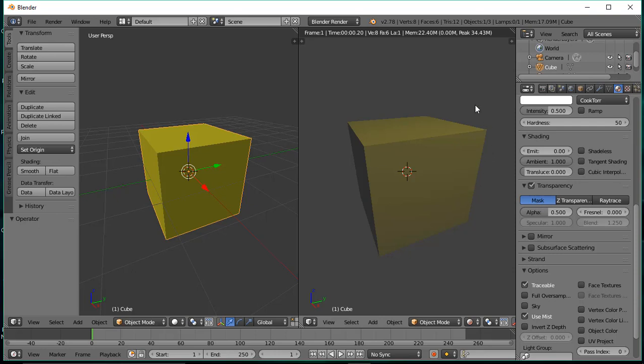I'll go back to mask and this is how it gets immersed in the background, and you can clearly see the difference between Z transparency and mask transparency. Mask transparency uses the background color to get immersed, and Z transparency will just make the object transparent.